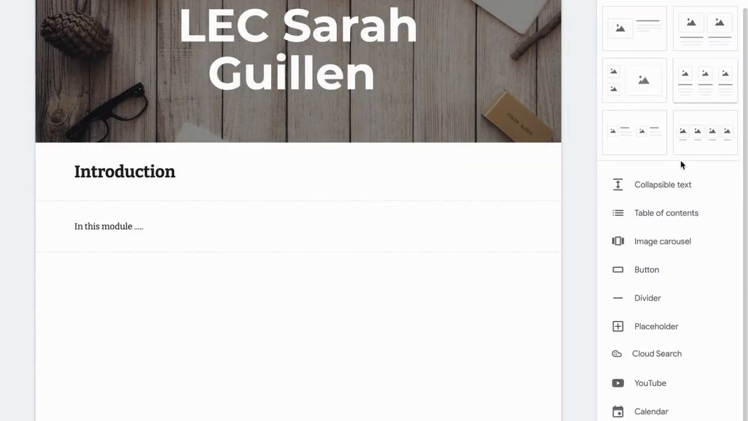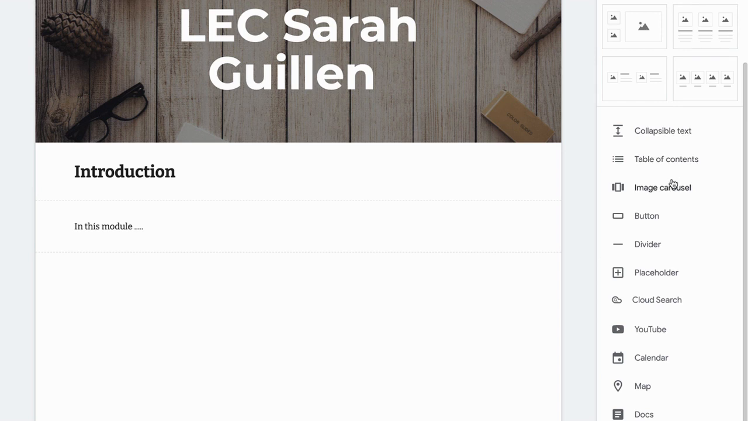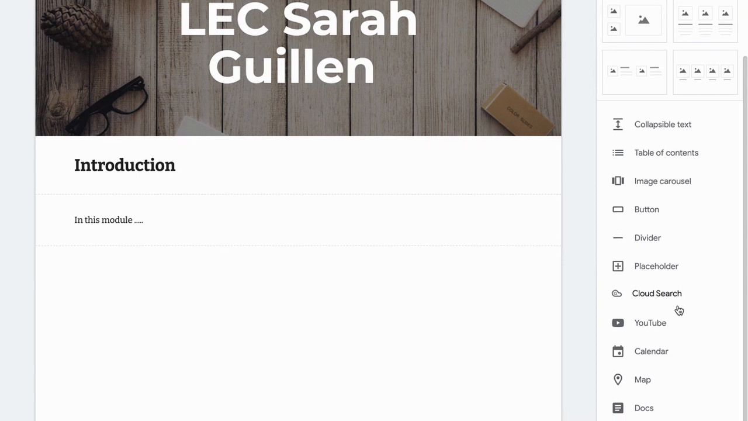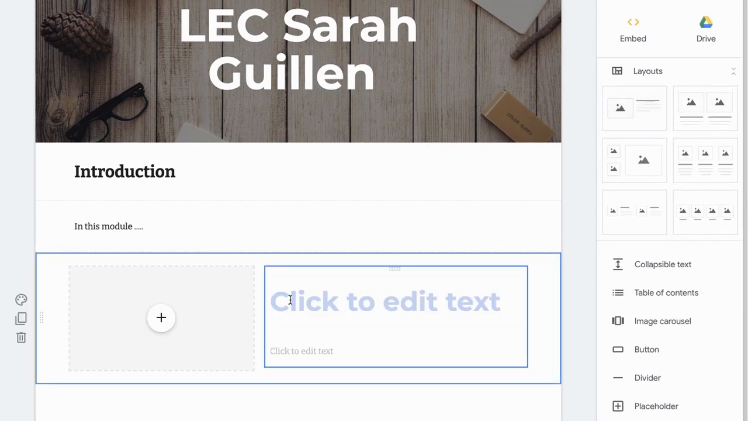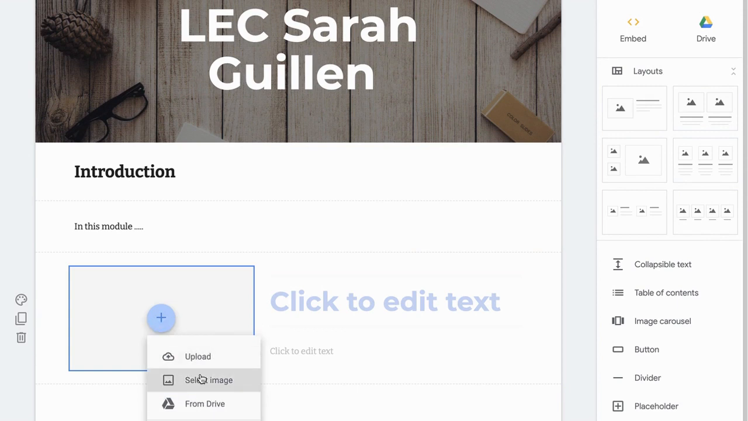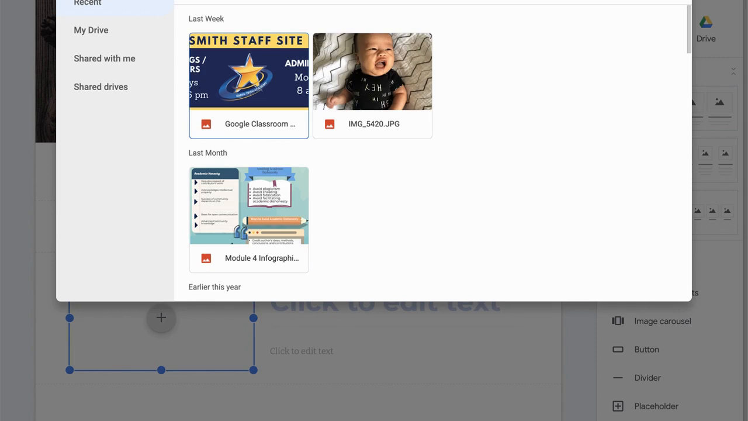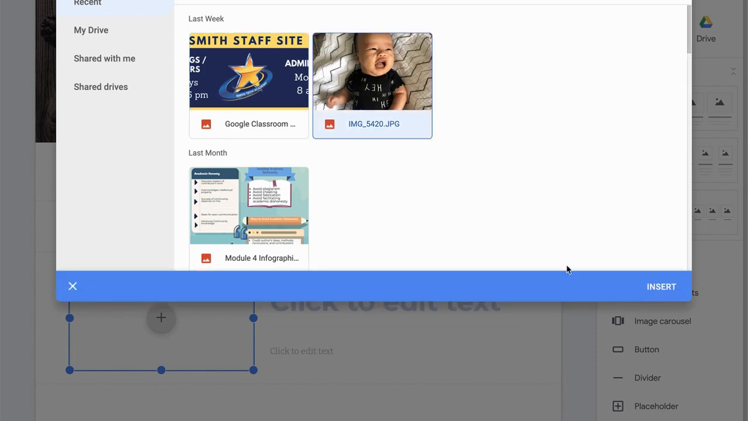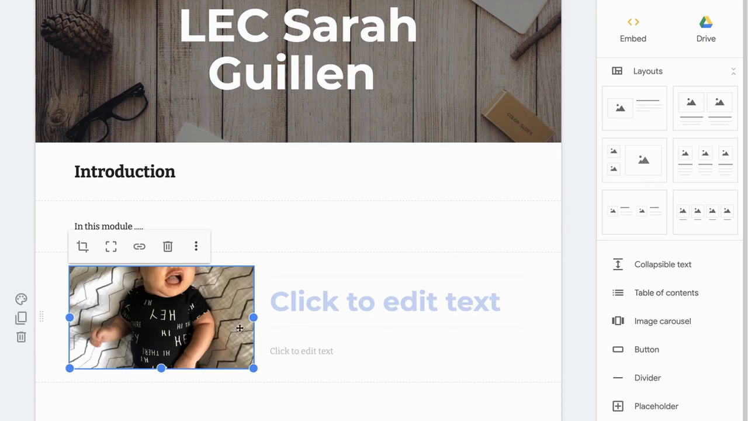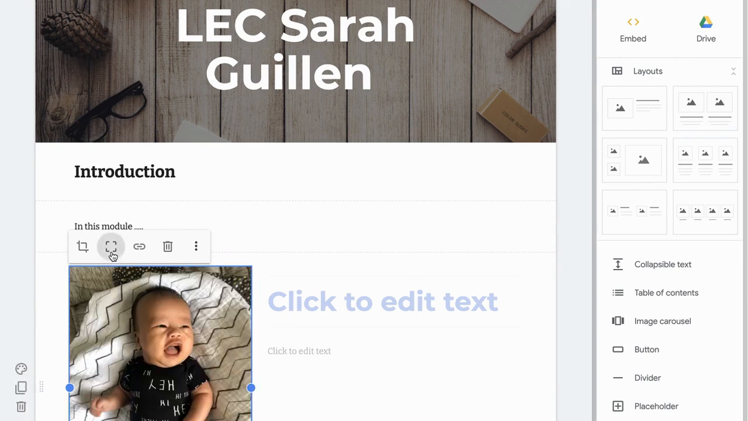You can go through each one of these. You can add images. Let's say you wanted to add an image. Let's just make sure that if we're adding an image, we're meeting our LEC compliancy. So we're going to see if we can find an image here. Let's say we are going to add this baby. Okay. It's going to automatically crop it. So if you want to uncrop to see the full image, that's all you have to do.